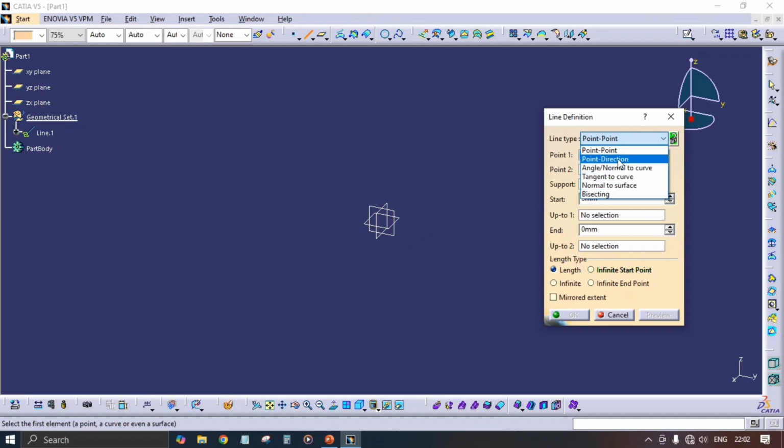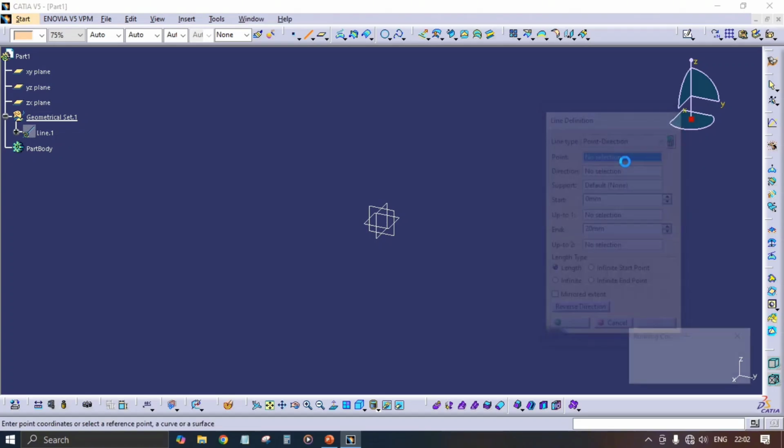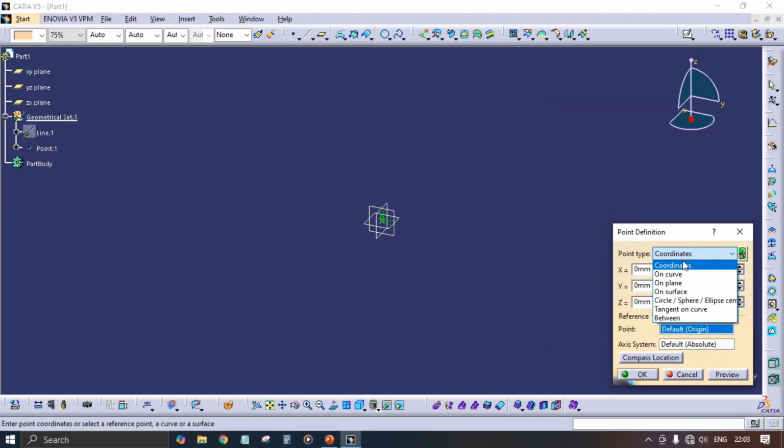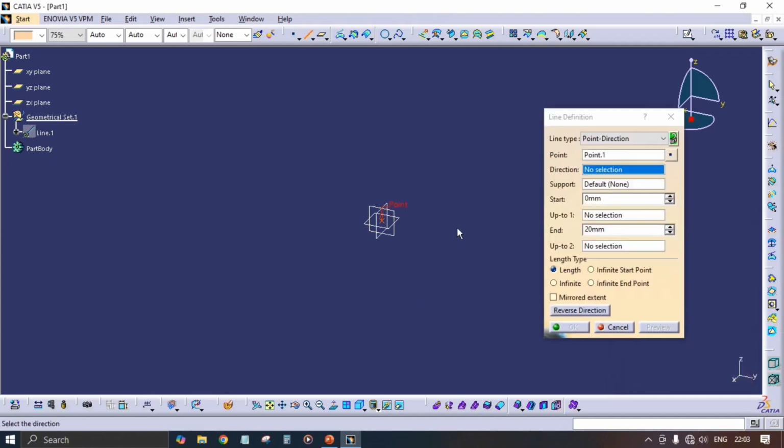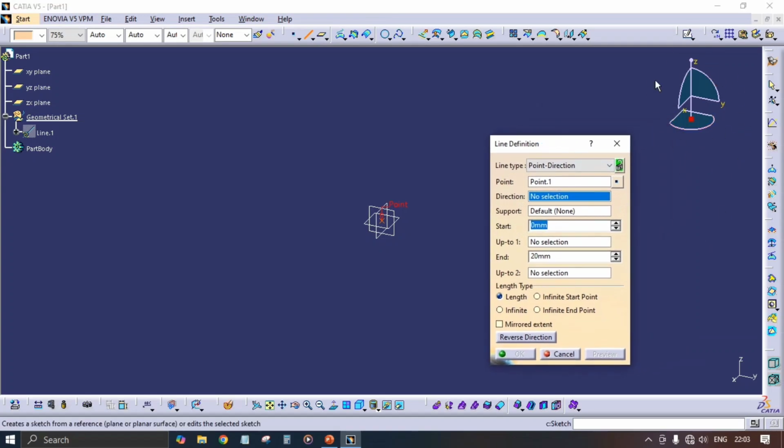So I specify the point and direction. In the point tab, I right click and create a point. I can use coordinates, in fact only this option, because this is the first feature and there are no other features out there. I specify one point at the origin. Now it is asking about the direction. For the direction, you simply see the compass.